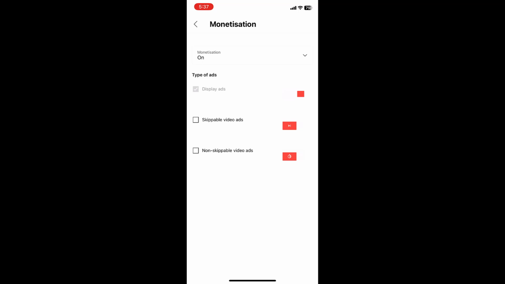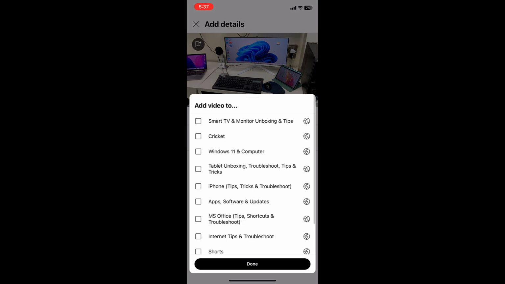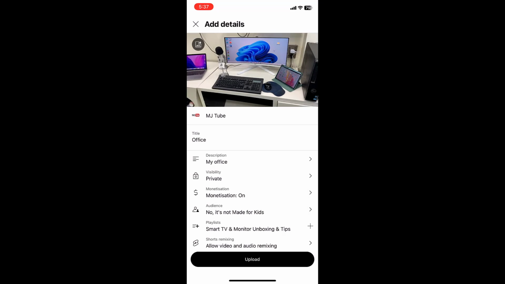And then monetization: turn the monetization on and select all the available options. And then audience: not made for children. And playlist, you can add it to your playlist. And comments, you can allow or disallow the comments.